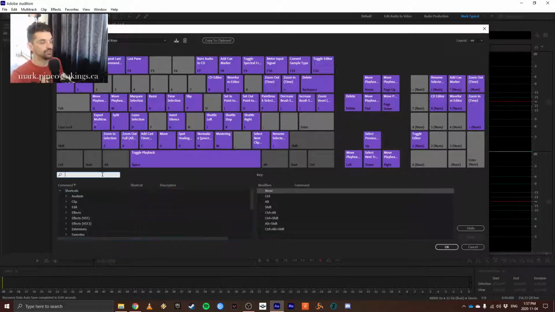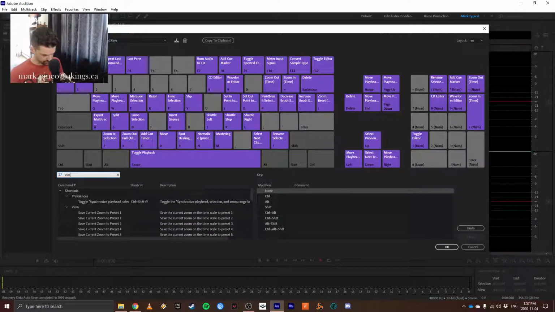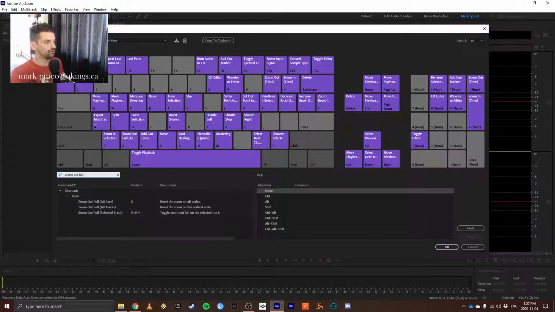Another one is zoom out full. That's the opposite of zoom to selection. So zoom out full, all axes, and I have that assigned to X. So it's rinse and repeat from here out. Click, erase a shortcut if it's occupied by something, type the key that you'd like to see in there, and you're good to go.